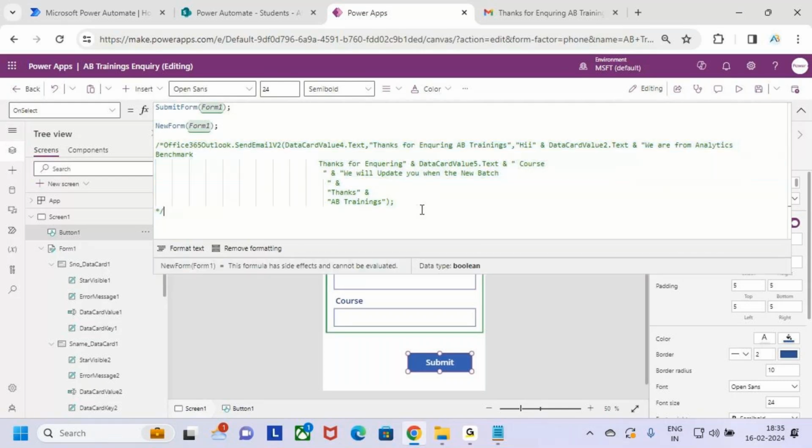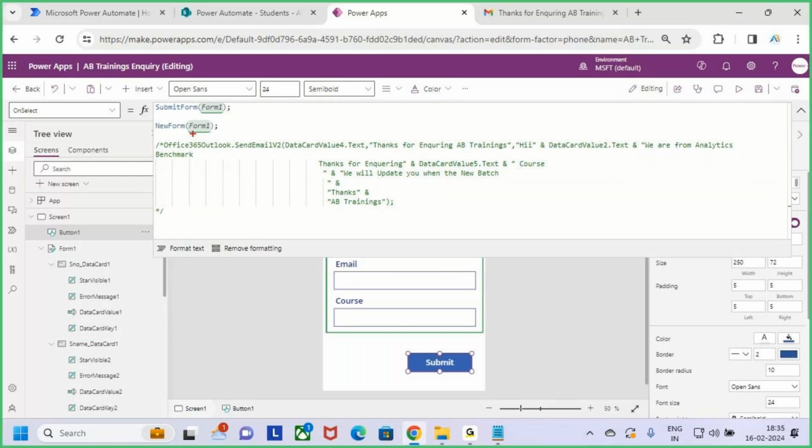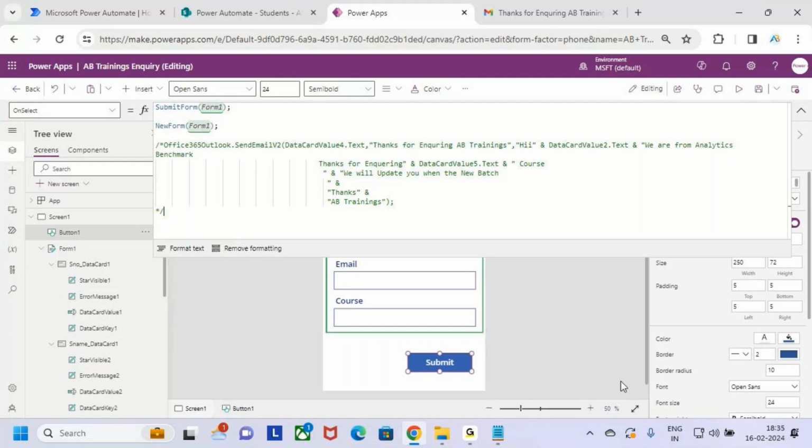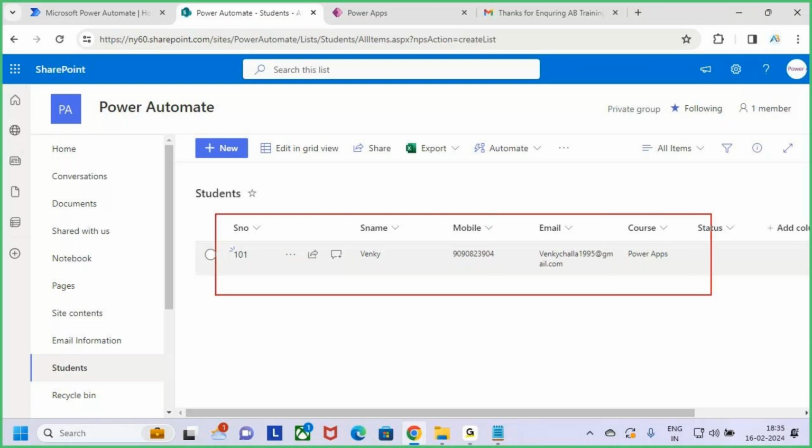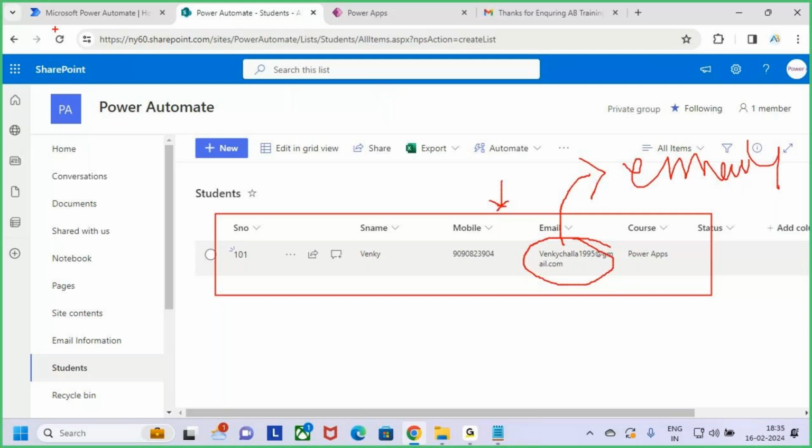Now instead of sending the email to the student with the help of Power Apps, what I will do here is, on select of this form, submit the data to the data source and make the form a new form. Once the data comes into the data source, whenever one item is created in the SharePoint list, I want to collect that student email ID, and I want to send one automated email using Power Automate, whenever the record is inserted into the SharePoint list.